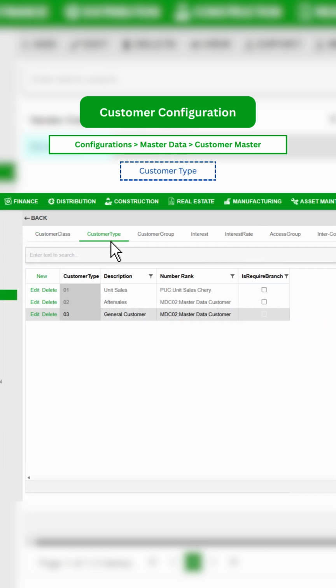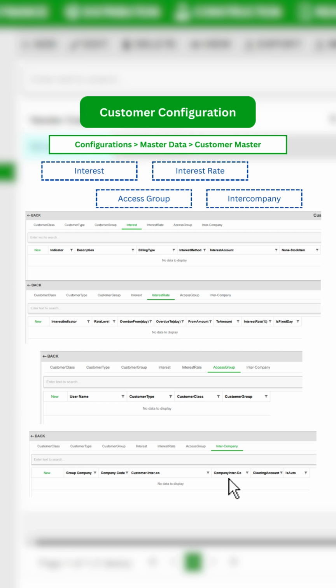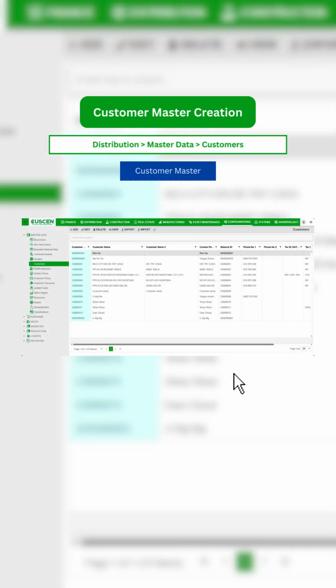Customer type will also help us on generating the specific document number. Customer group will help us be more specific with what kind of customer that we are dealing with. And finally, these are all the additional data that can be configured for our customer. What's special in CUSCEN is that we can configure our own rules for interest. After finishing our customer configurations, we can start with creating our customer master.